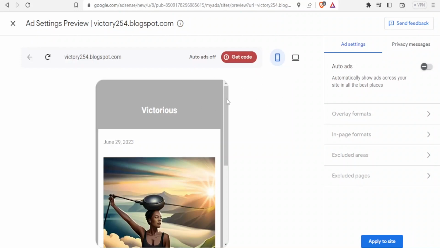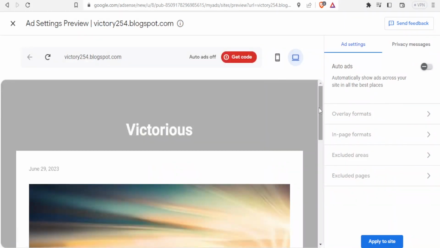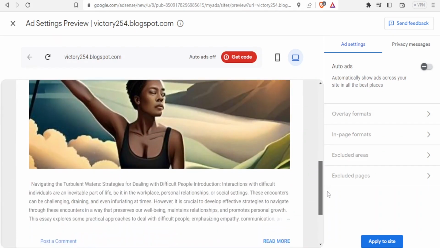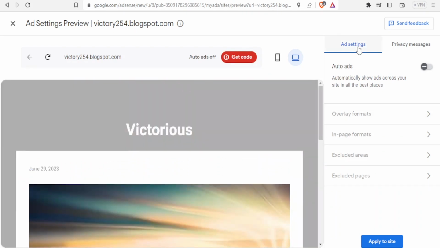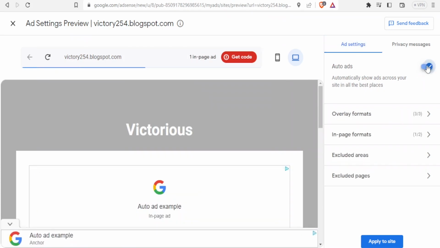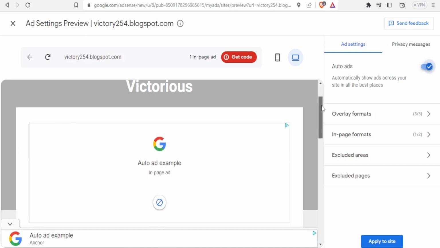If I want to see how the ads will appear on my website from the desktop, I click on this one, the second one there. So notice this is how it looks like. Then I can now click here on Ad Settings. So Auto Ads, if I just click on that to show you how the ads will appear, I've just clicked here on Auto Ads. Then I see how the ads will appear.